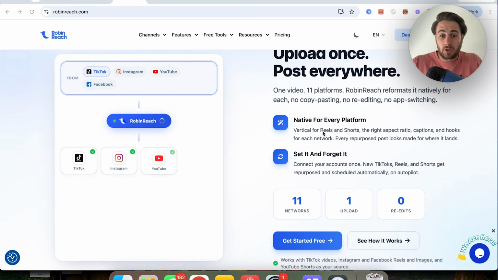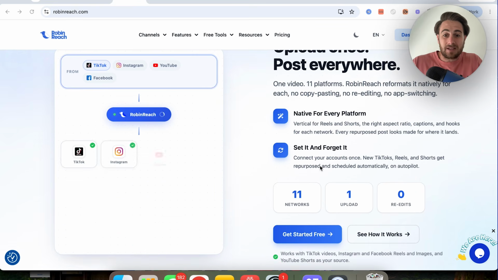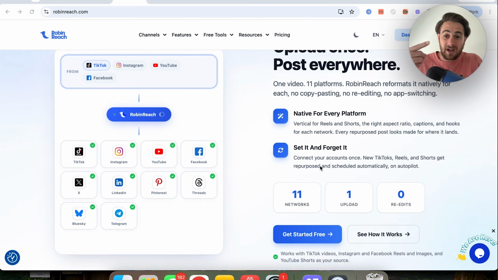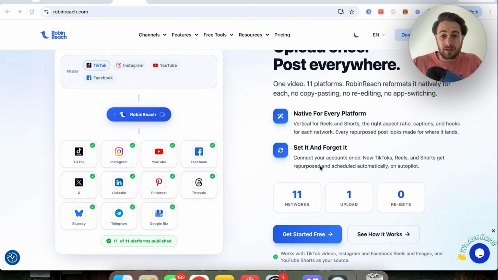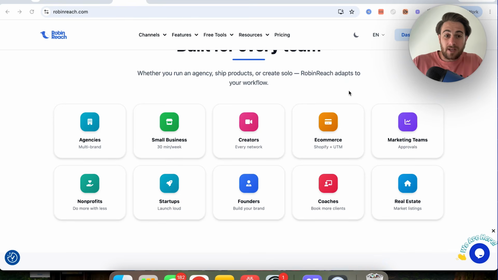So for Reels and Shorts, it's going to be vertical. It's going to change the aspect ratio, the captions, the hooks, and you can set it and forget it. So you can connect this to your accounts once, new TikToks, Reels, and Shorts get repurposed and scheduled on autopilot. On top of that, this is built for pretty much every niche that you could think of. If you're an agency, it works for that.